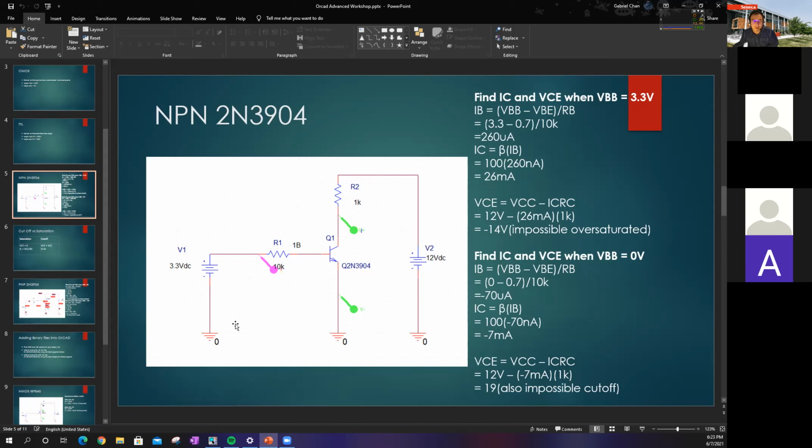How do you find IB? Let's look at the formula that you should probably have. IB equals VBB minus VBE, divided by RB, which is the resistor value R1. So 3.3 minus 0.7. Why do we subtract 0.7? Because it goes through this diode over here, and we're thinking that it is silicon. Silicon is 0.7, while germanium is 0.3 or 0.4. In this case it is silicon, so it's 0.7.